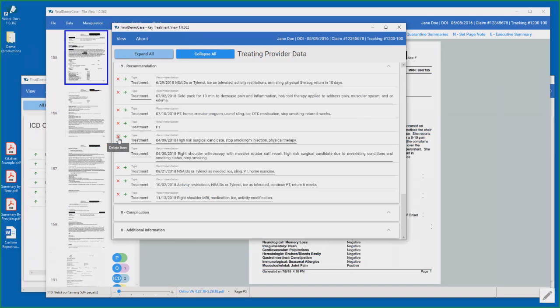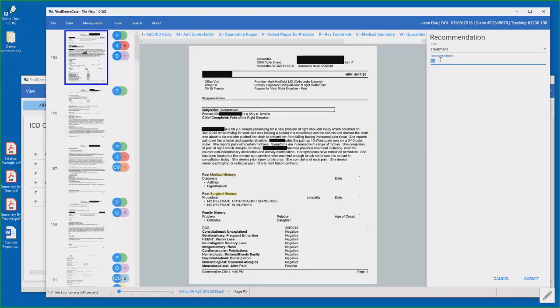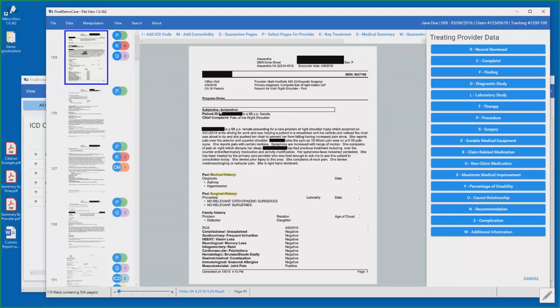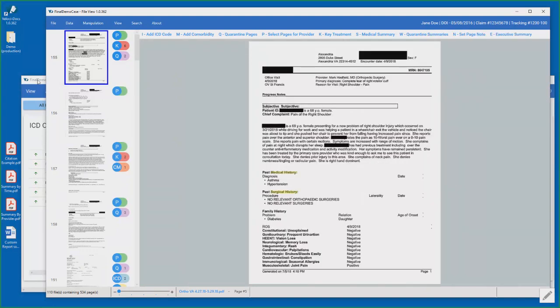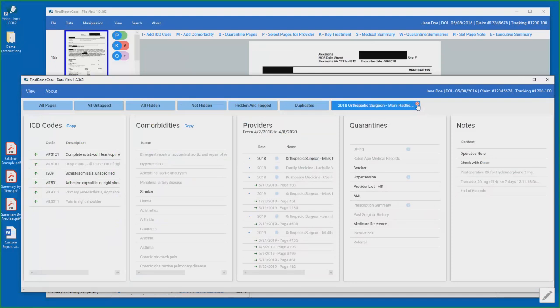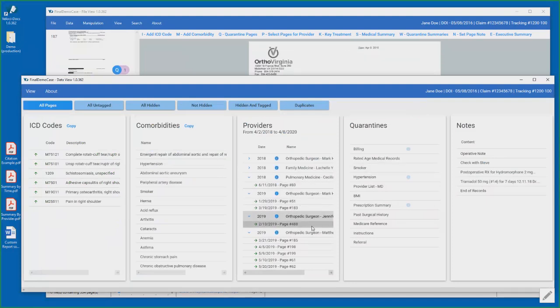If I decide I don't want a particular item in my report, I can remove it here. It's not important. I can jump right to those pages where those records were indicated. I can modify it if I need to. So it's a way to reconsume that data that you've already captured in a rapid fashion. The data tagging system becomes a way to drive and navigate around your records.